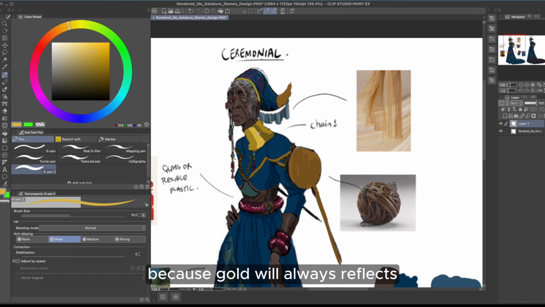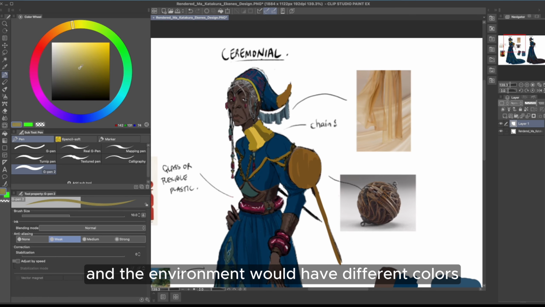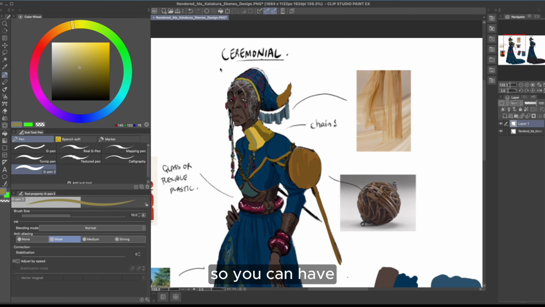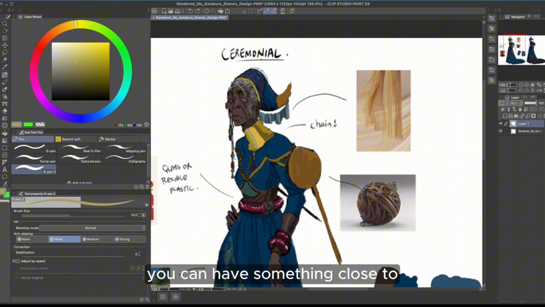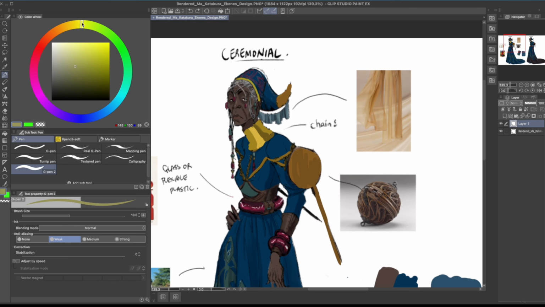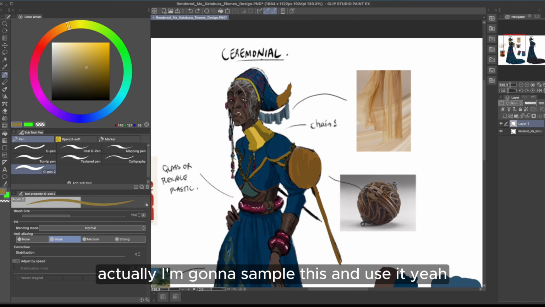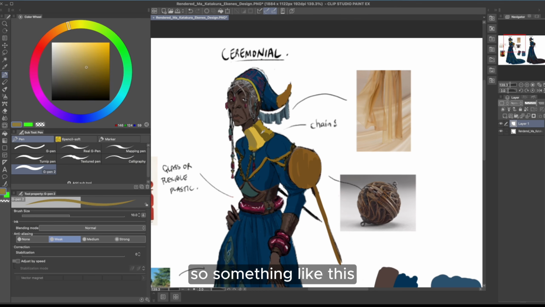Gold will always reflect the environment, and the environments would have different colors. So you can have something close to cool colors at some points. Actually, I'm going to sample this and use it. Yeah, so something like this.